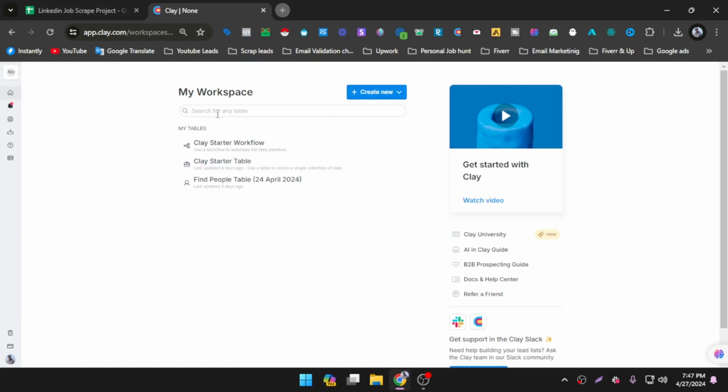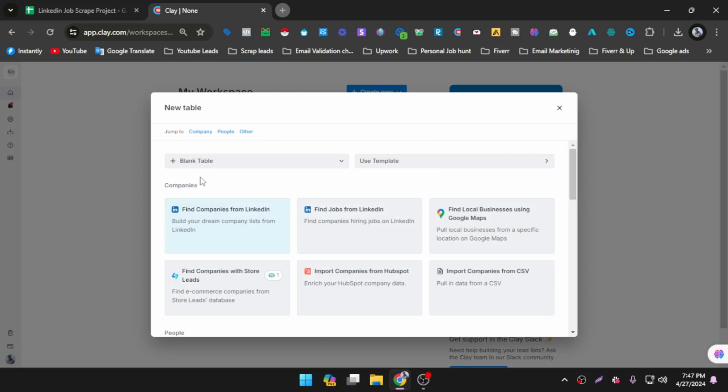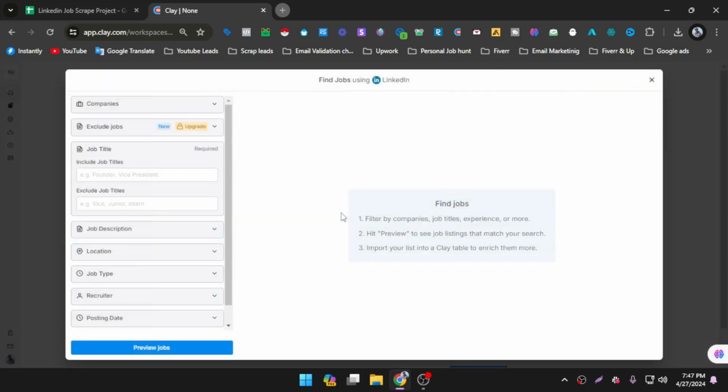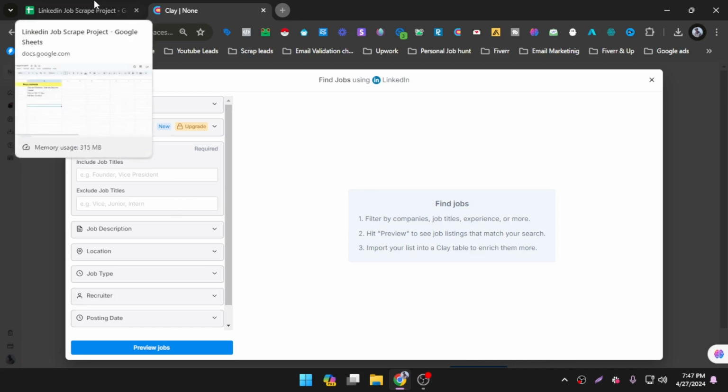To create the filter, we will click on create new, then table, and then we will see there is an option called companies, and in companies there is an option called find jobs from LinkedIn. I have to click on it, and there is a filter option. To create the filter, I have to follow my requirements.